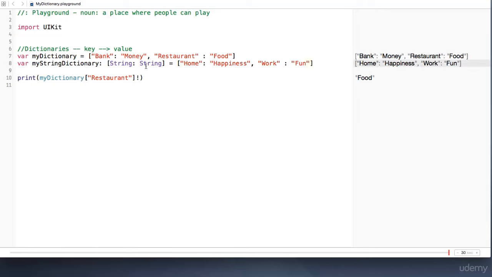All right, so here we go. Again, this is the same. The bottom one here on line 8 is the same as what we have on line 7. It's just that we are deliberately telling the system and ourselves that, okay, this dictionary we are going to create is going to hold strings, which is exactly what's happening here.